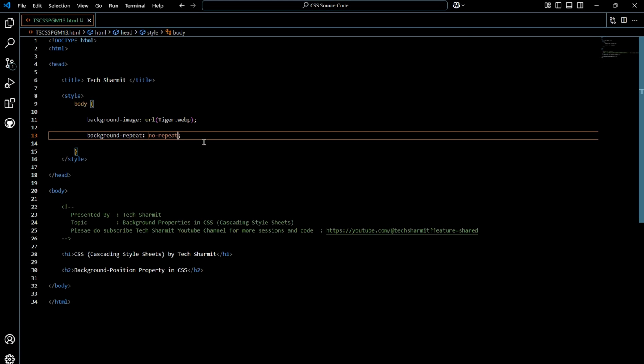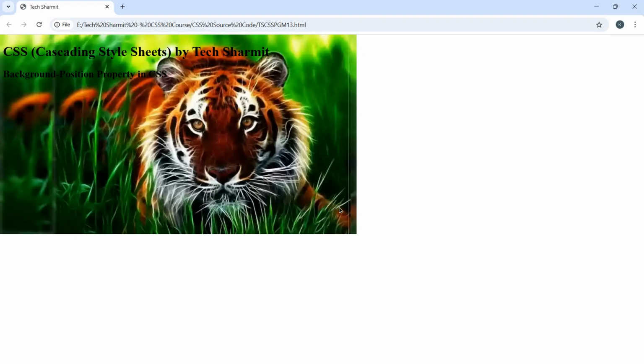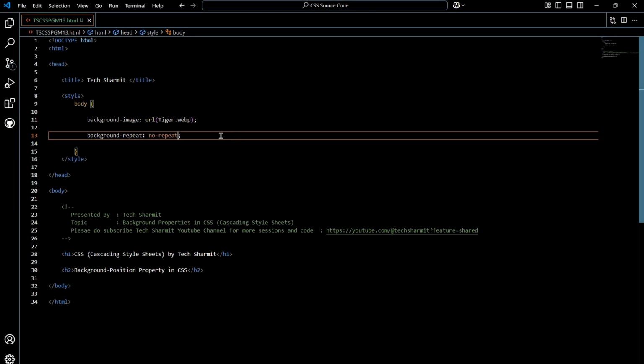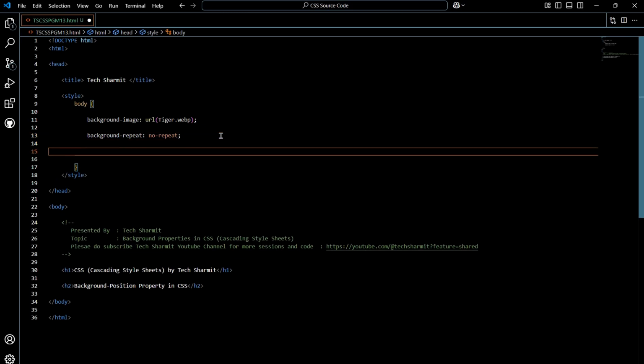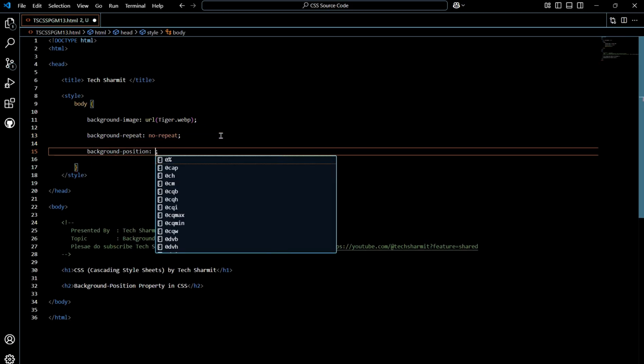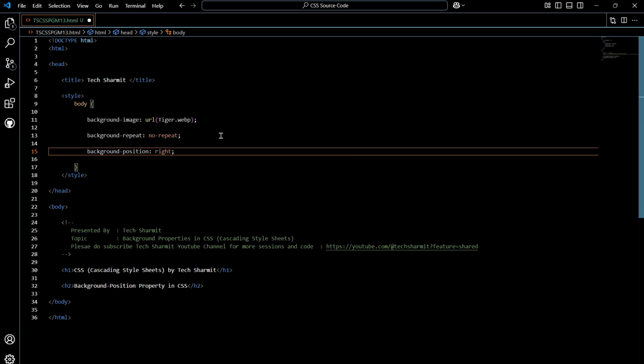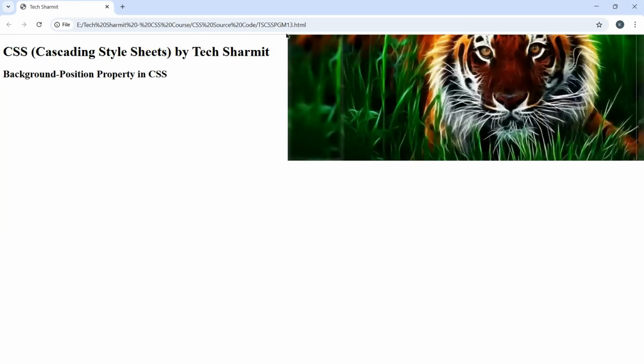Perfect. Now it's time to learn about background positioning. Suppose I want to position this image to the right side. For that, I can simply go here and write background-position and simply write right. Save it, refresh it. Now you can see this image is coming on the right side. Now don't get confused. Sometimes when you apply some positioning, like right bottom, it is actually in the right bottom, but just because of the size of the image on the screen, it appears to be at the top.